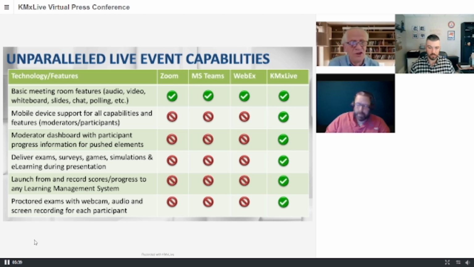So as long as your platform supports the SCORM standard, not only will KMxLive launch from your learning management platform, it will record all the individual student progress, scores, completion, results, the suspend data, and other elements that are necessary to be able to manage student participation, student progress, and student performance.